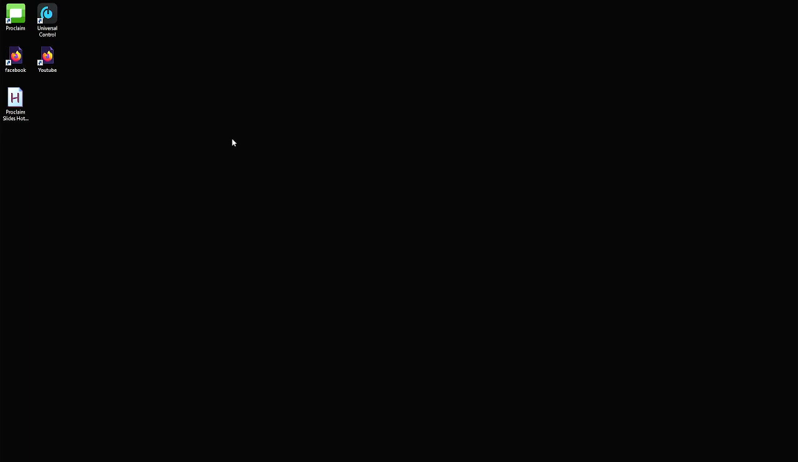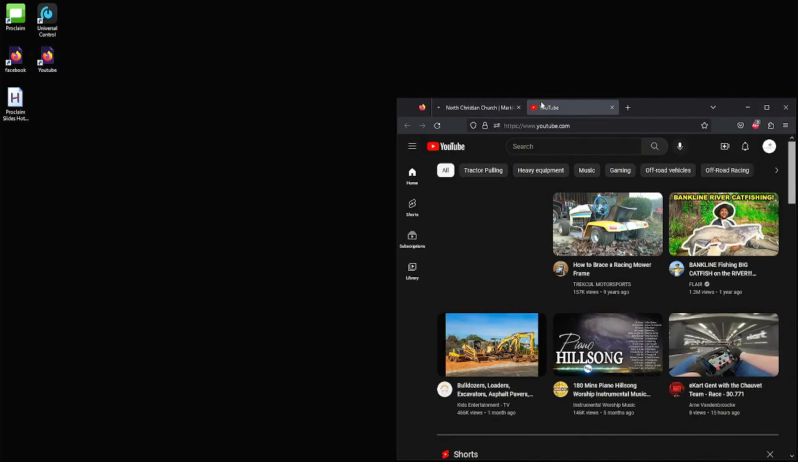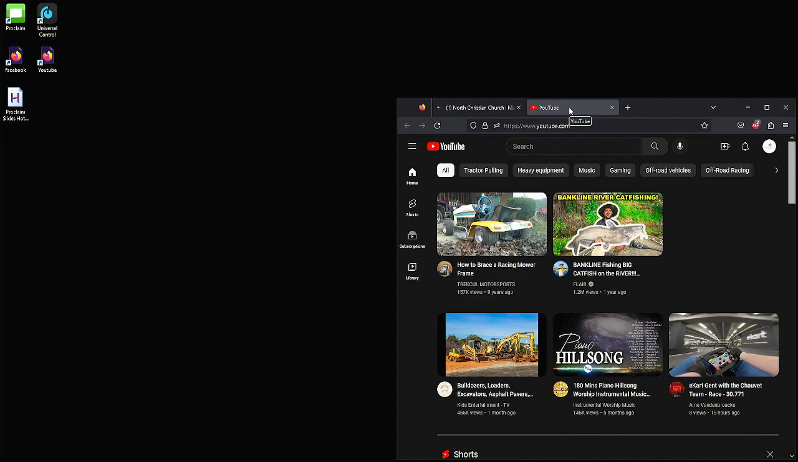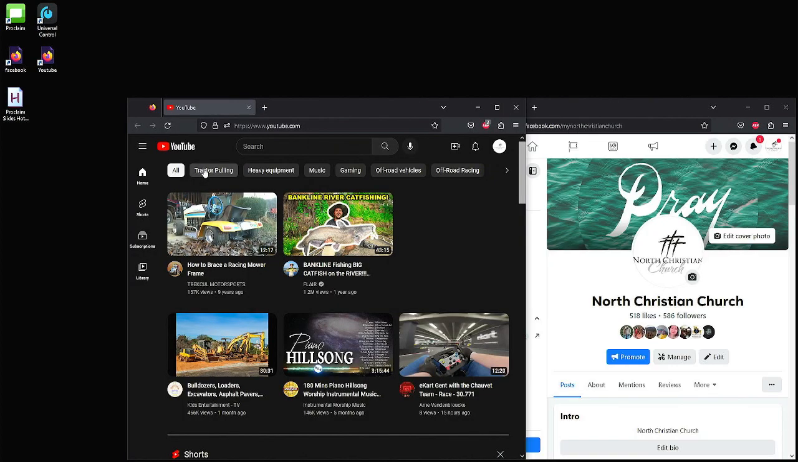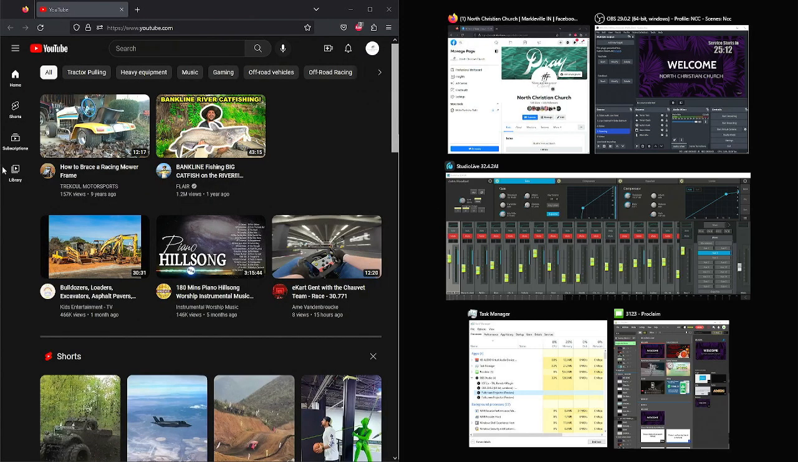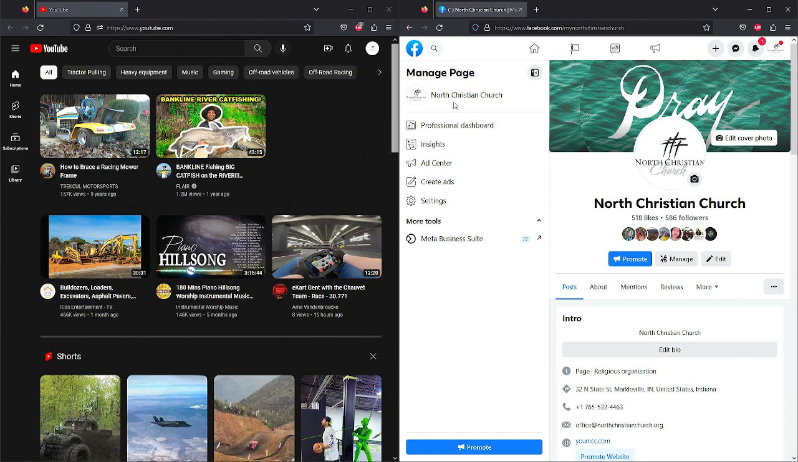Next, we'll set up the YouTube and Facebook. So we'll double click both of these. You'll notice that they both open up in the same window. To get those in their own window, you just grab the tab, drag it off, and let go. And it opens up in its new window. And then we'll drag one to the left side of the screen and then select the other to fill up the right side of the screen.